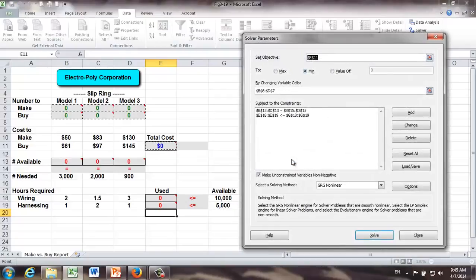Let's take a look. You see, make unconstrained variables non-negative. We just need to check this box. That way we make sure M1, M2, M3, B1, B2, B3 are non-negative. Another thing I want to bring to your attention is select a solving method. We're going to choose the simplex LP method. That's it. We're ready to go. One last thing for us to do is just click solve.